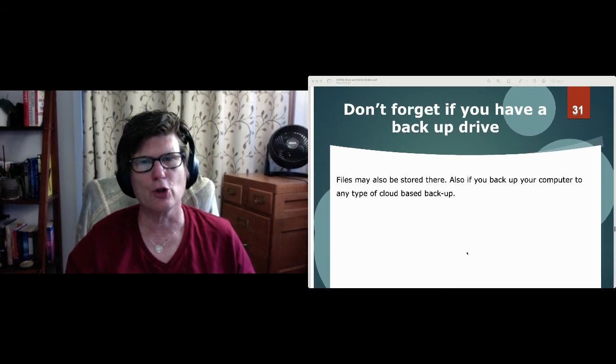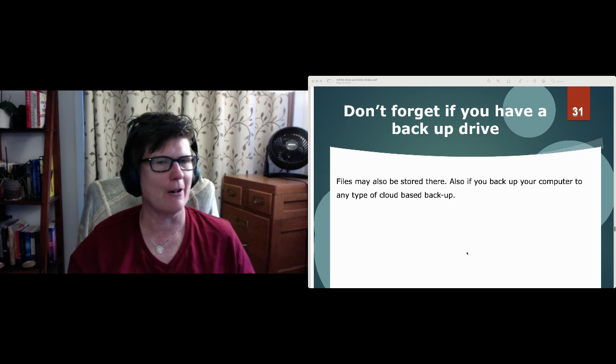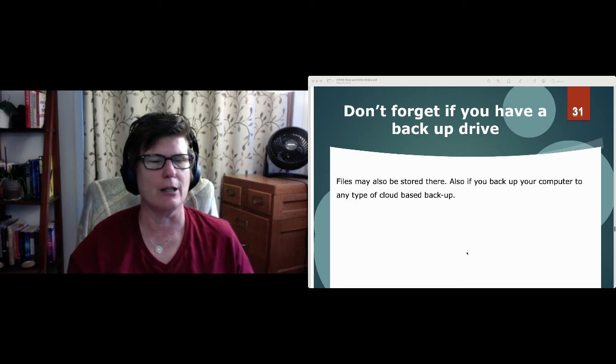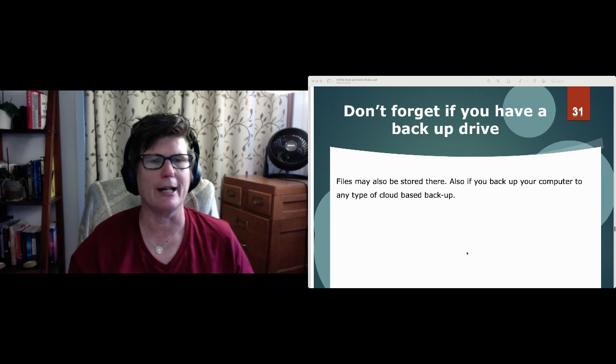And again, if you have a backup drive, make sure that everything there has the same security procedures. And again, if you back up to the cloud, the same thing.